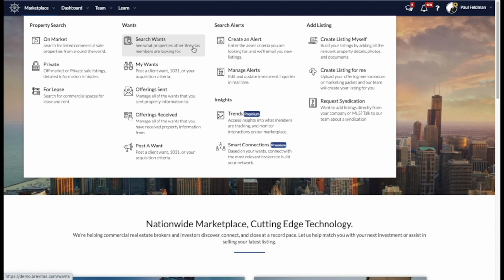If anyone has a property that may be a fit, they can submit it to you directly through a secure virtual want room. Any offerings that you send will be posted here, and any offerings that you receive will go under the received page. The next thing to know on this table is the search alerts.